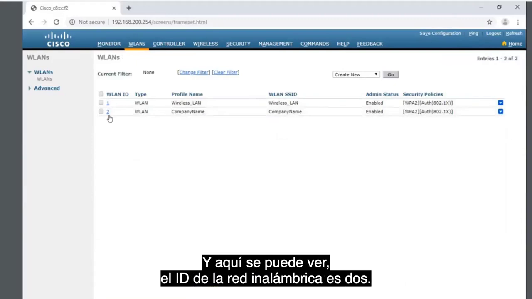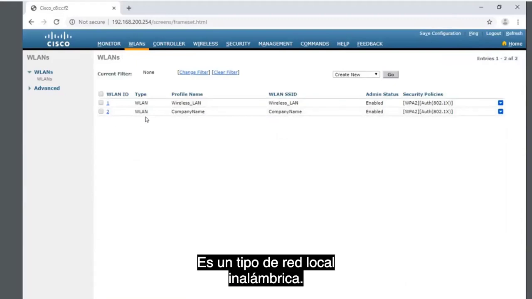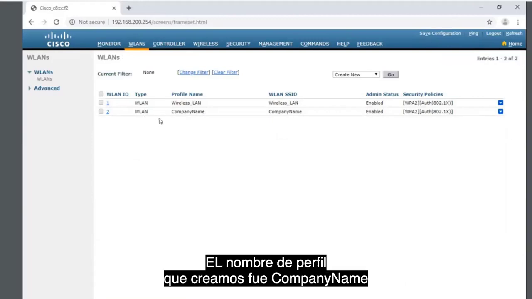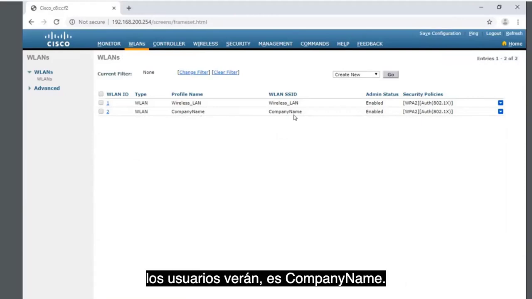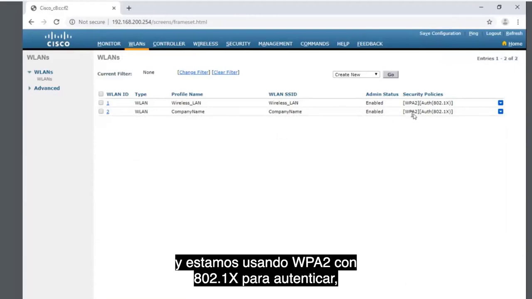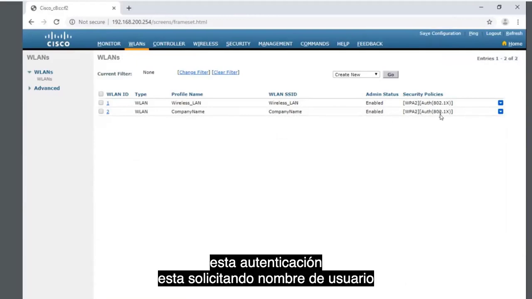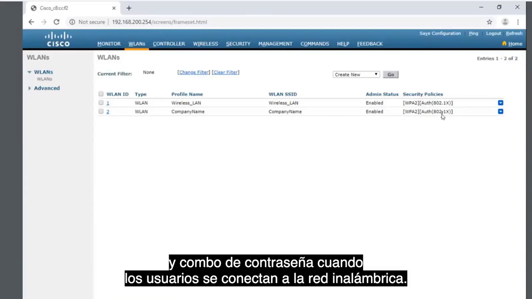Wireless LAN ID is 2. Remember that. It's a type of wireless local area network. The profile name we created was company name, and the wireless LAN SSID, which is the wireless name the users will see, is company name. We have this enabled, and we're using WPA2 with 802.1x for our authentication. That authentication being requesting username and password combos as our users connect to the wireless.